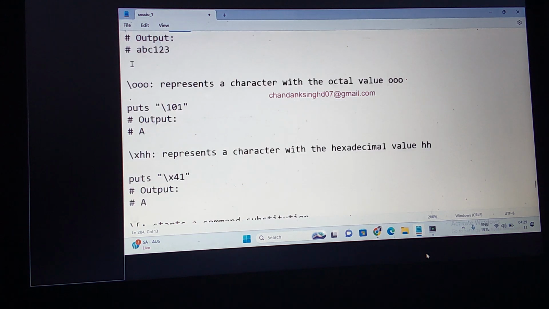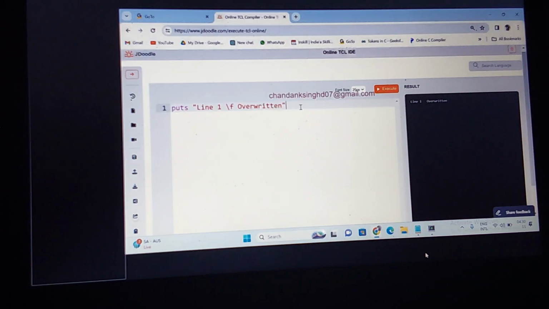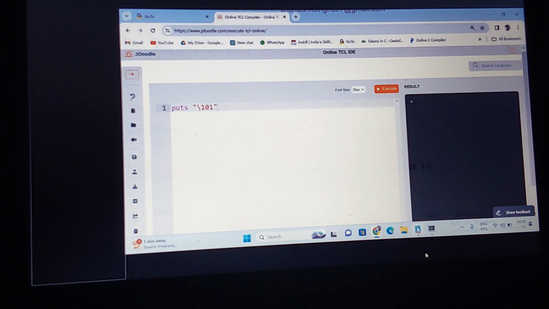Now this is for what? Backward slash O represents the character with the octal value. Now if I am using puts, I want to print this in octal. What is the 101 in octal? Can you see how it is printing A? Can you analyze this program? How is it printing A?